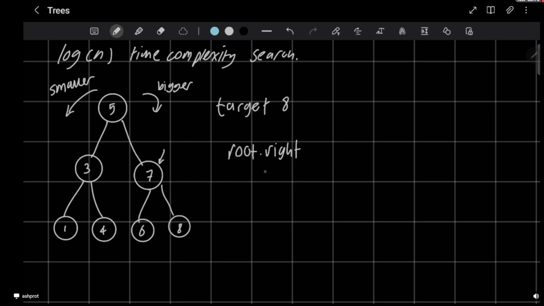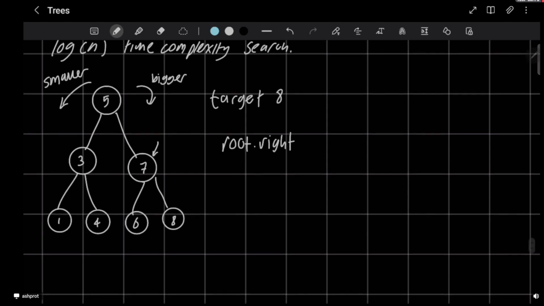So we're at the right node of the root, which is 7, and we just do the same thing again. We compare the value in that node to 8. 7 is not 8, it's not bigger than 8, but it's less than 8, and hence we move to the right again. And we're now here. This is 8. So we know that 8 is in this tree, and then we can return true.